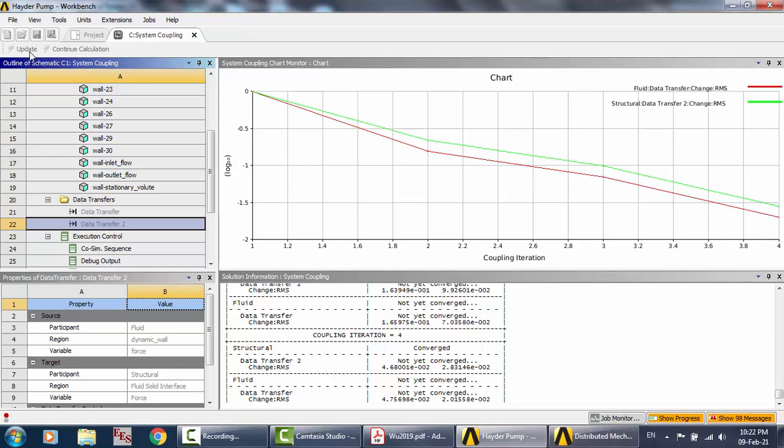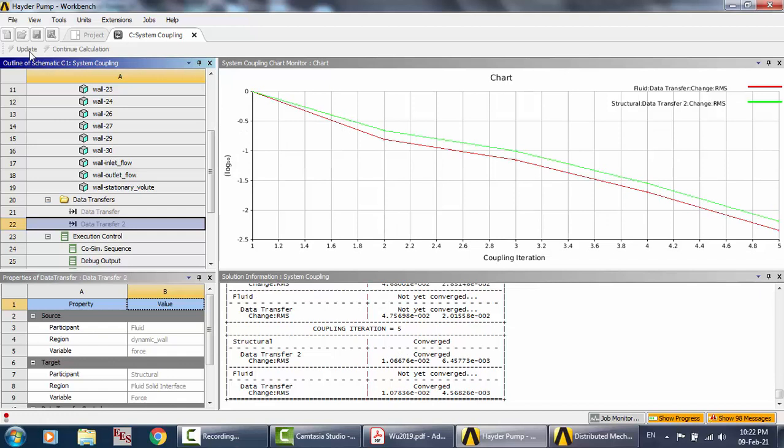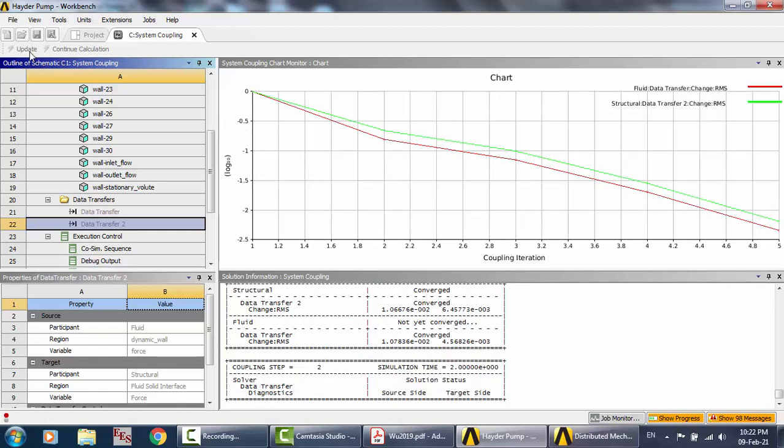So we have here coupling iteration number 4 and 5. So I'm going to pause this right now because it will take some time, and then I will come back.